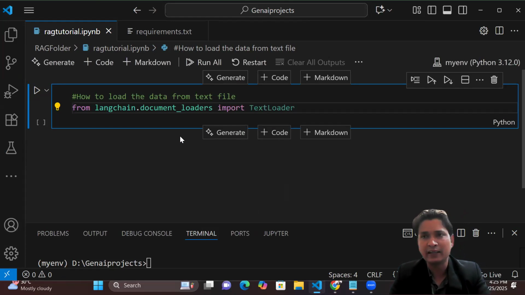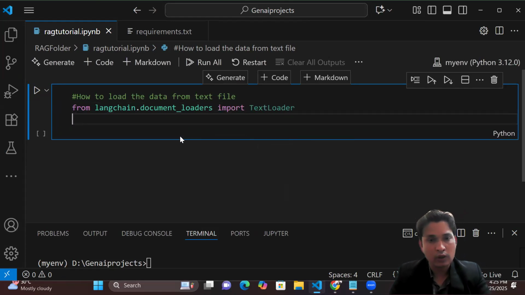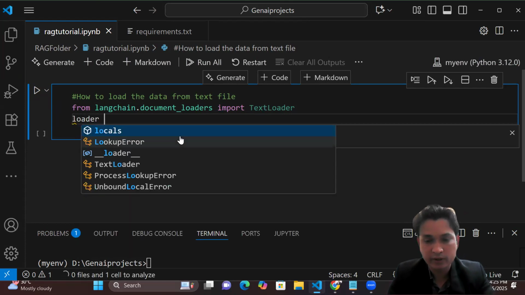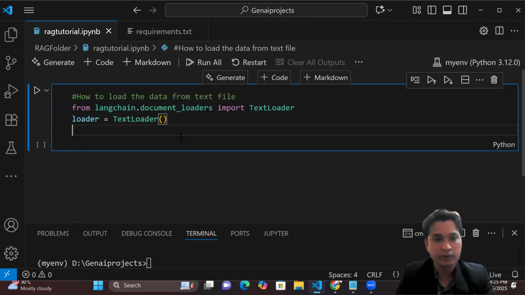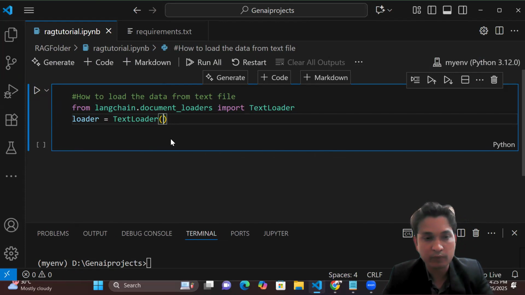And also you can use Langchain community also. So after importing this TextLoader class, what you have to do first of all is create the object, loader equal to TextLoader, okay. Just create the object of this TextLoader class. And after that, you must provide the path, okay, the path of your data.